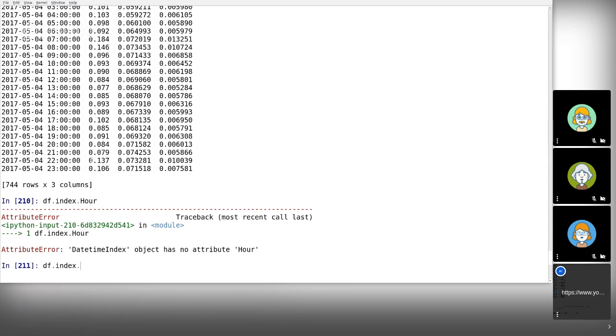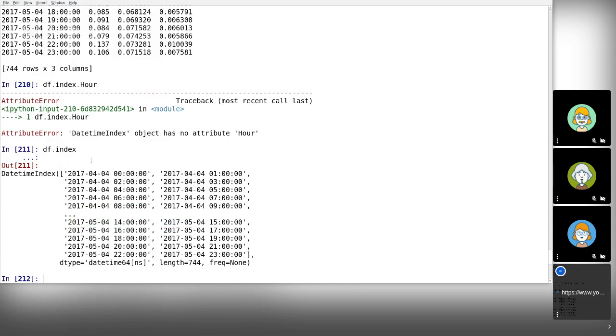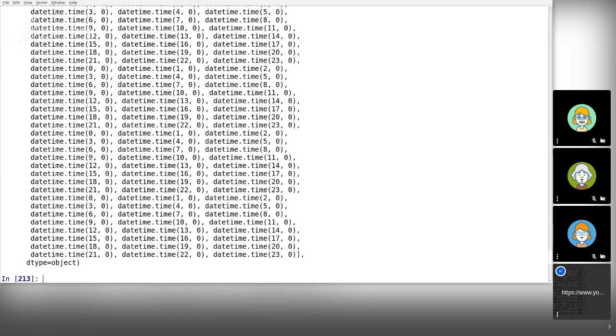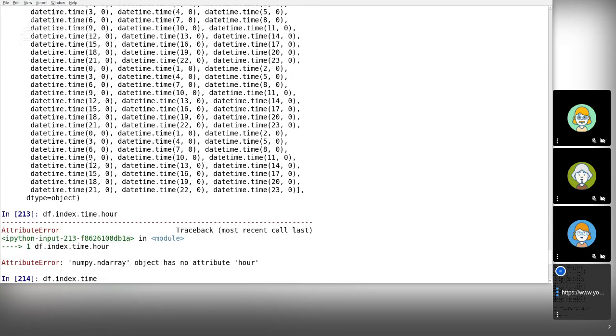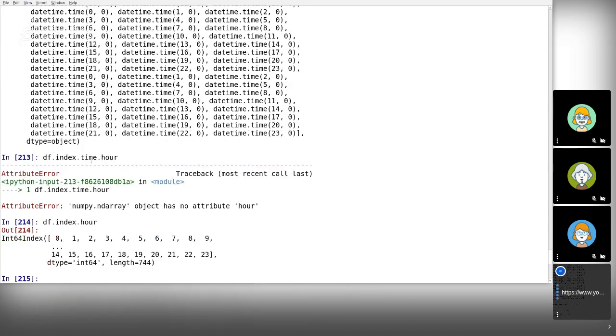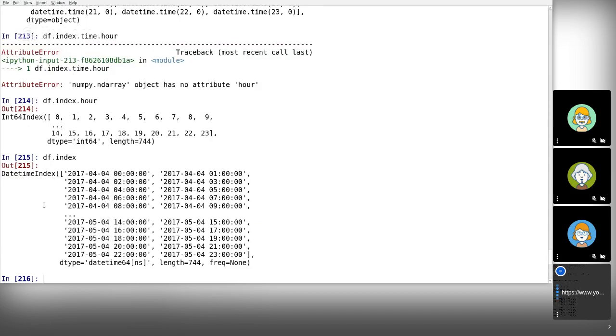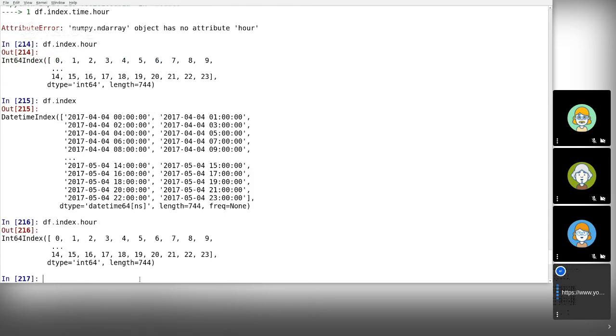Why not? This is a daytime index, is it not? Index. Oh, sorry, maybe it's hour with a small h. So if I say df.index, that's all my index points. If I say .hour, that's a very nice accessor, which extracts the particular hour for each index. It will return integers from 0 to 23.